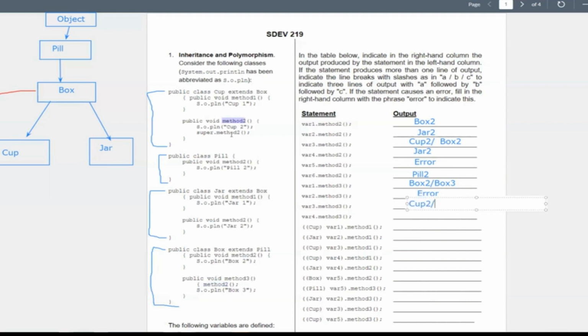Then there's more we need to act on. It's calling super.method 2. So where is that method 2 coming from? We go back to Box and print method 2 in Box, which is just printing Box 2. Now we executed this line. We go back to where we started right here. We executed this first line, the second one. And now we go back to where we started, which is method 3. We just executed this statement right here. We still have this statement to execute. So now we execute Box 3.